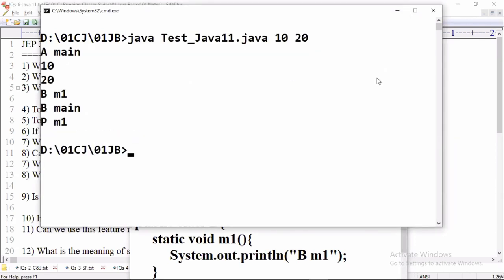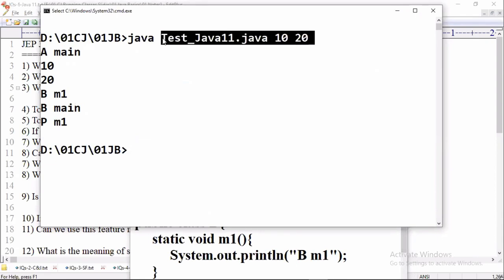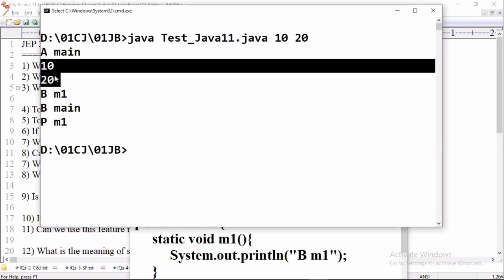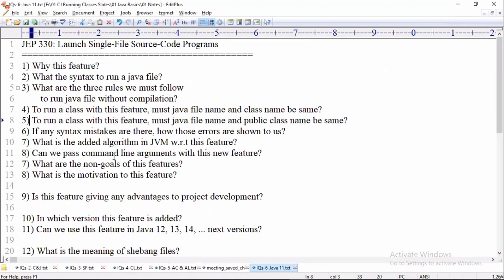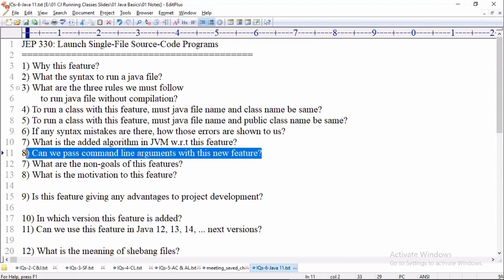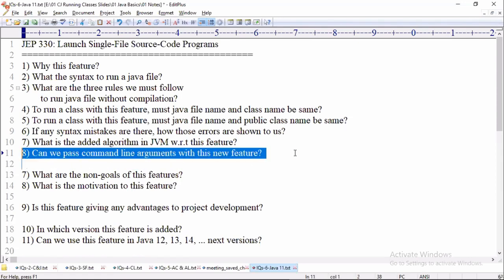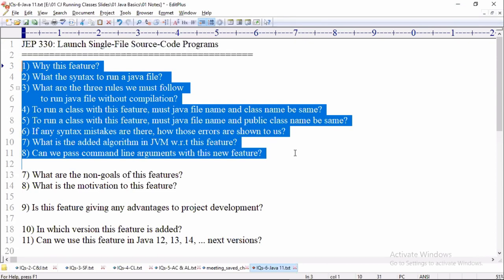Look at that. The passed values you mention here are passed to this java command and passed to our main method. Whatever values we enter, those values are coming here. Okay, right. So can we pass command line arguments with this new feature? What is your answer? Yes. What is the syntax? As usual, the same as earlier. So these 8 points, did you understand? These are the 8 basic important points.